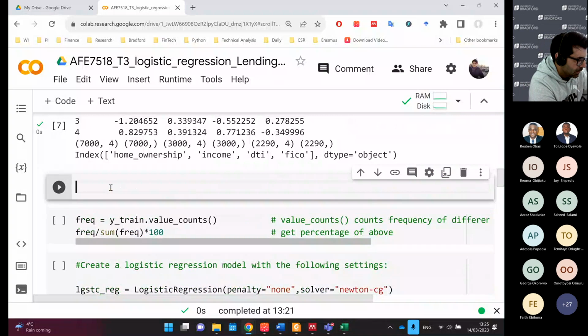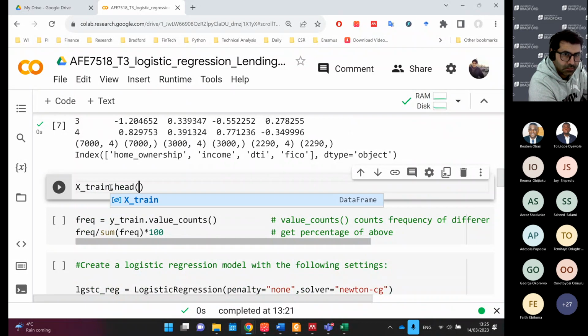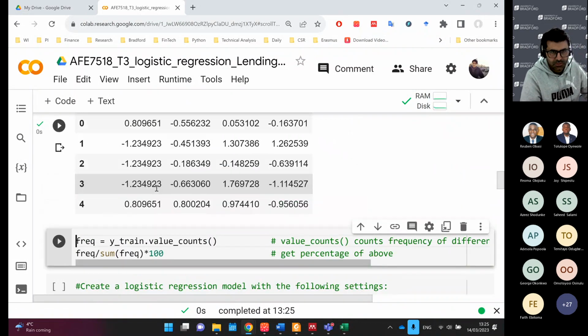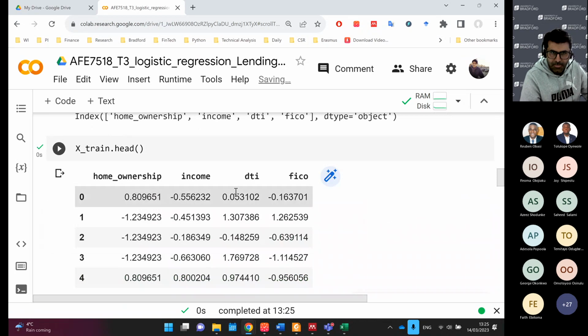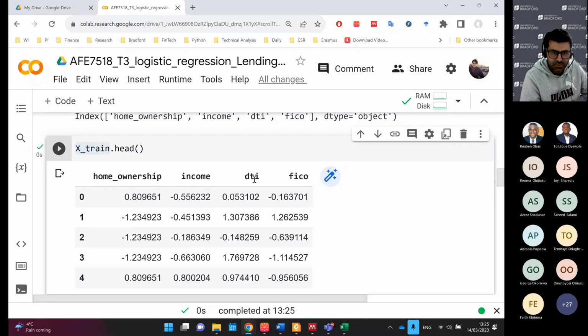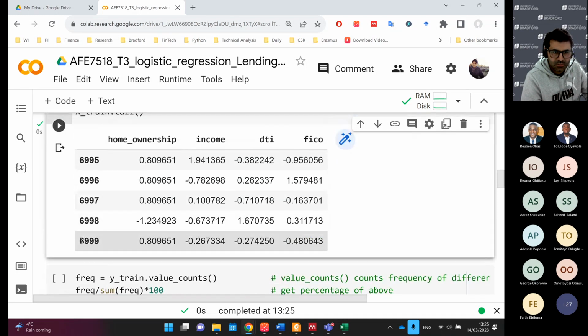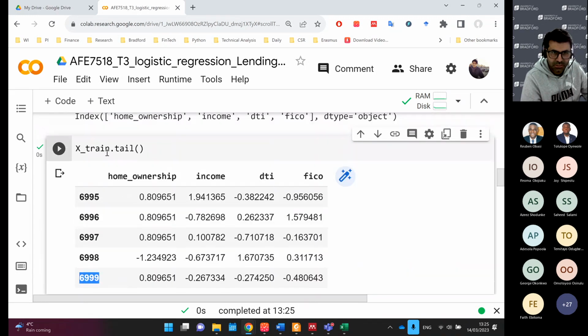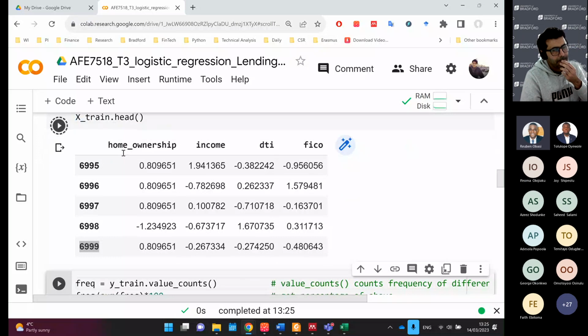Okay, so what is our X train? Let's see our X train. X train head. So see, this is our training sample, right? And x1, x2, x3, and x4, right? And these are the first 5 observations. If I say tail, it goes to 6,999, which suggests how many observations I have in the training sample? 7,000. Why 7,000? Because the first index is 0.